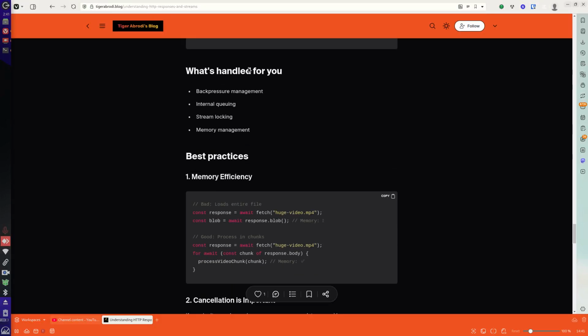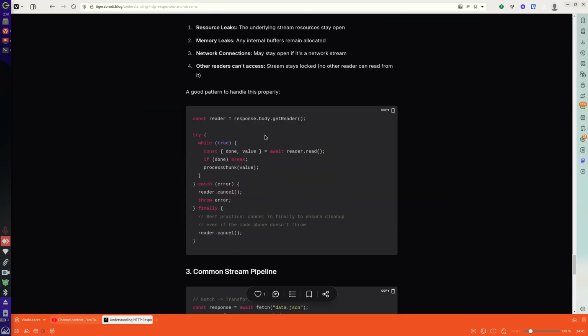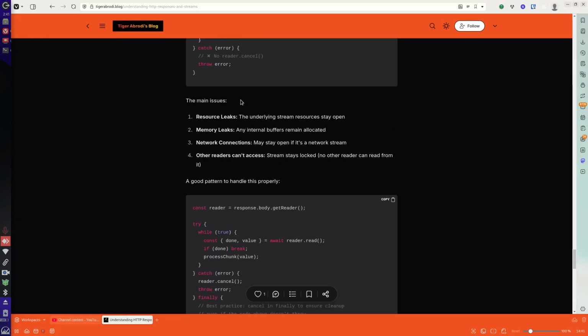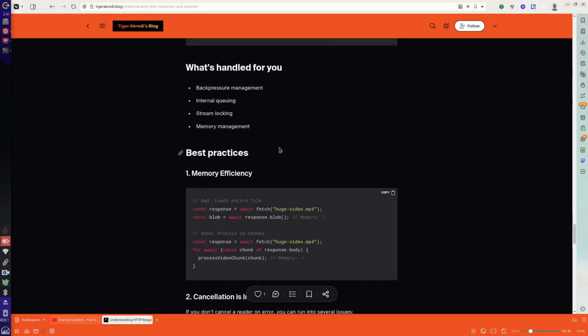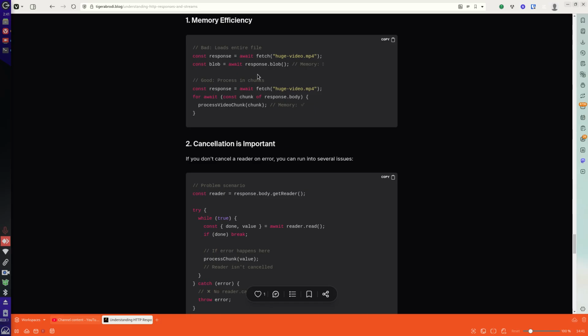So what is handled for you? Back pressure management, internal queuing, stream locking, memory management, best practices. So we have all these different things. Some of the best practices to keep in mind include something like memory efficiency, which is, rather than download the entire file, load it in chunks.